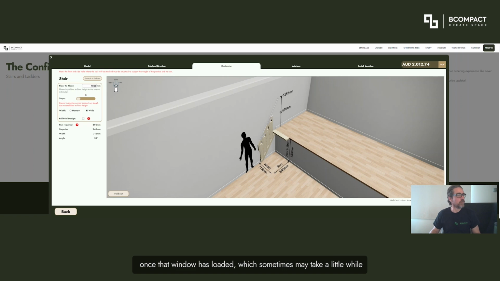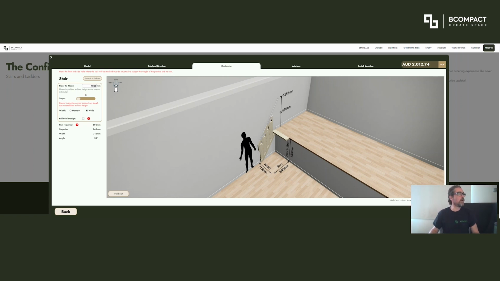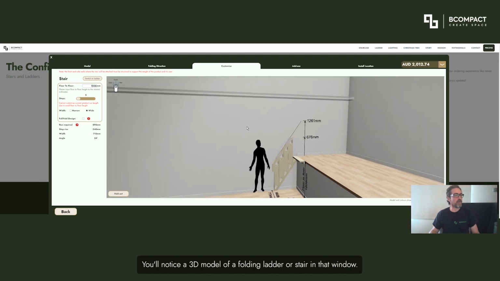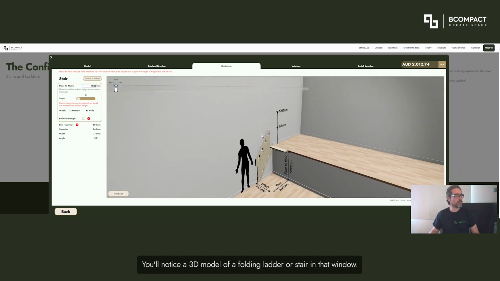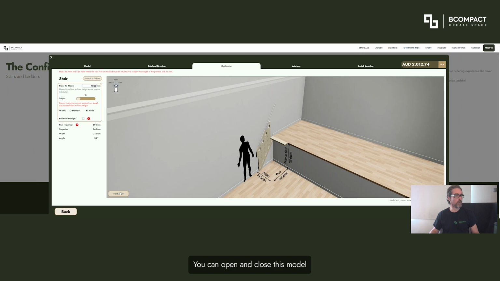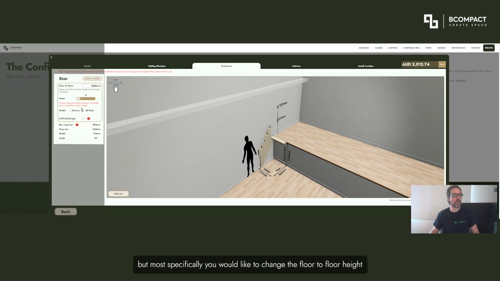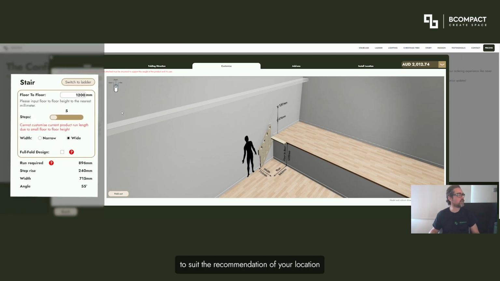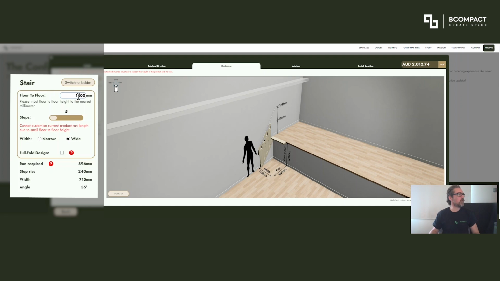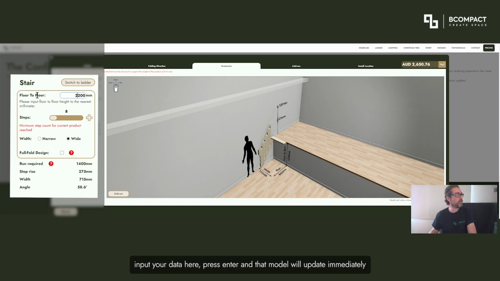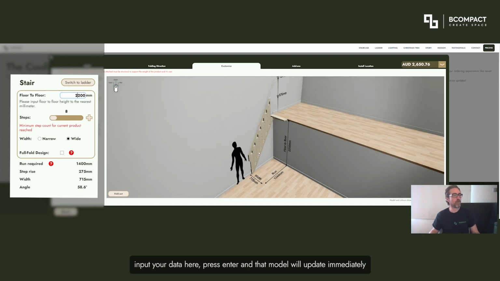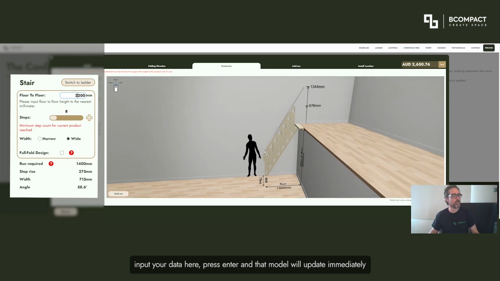Once that window has loaded, which sometimes may take a little while, you'll notice a 3D model of a folding ladder or stair in that window. You can open and close this model, but most specifically, you would like to change the floor-to-floor height to suit the recommendation of your location. So basically, FTF at the top left, input your data here, press enter, and that model will live update immediately.